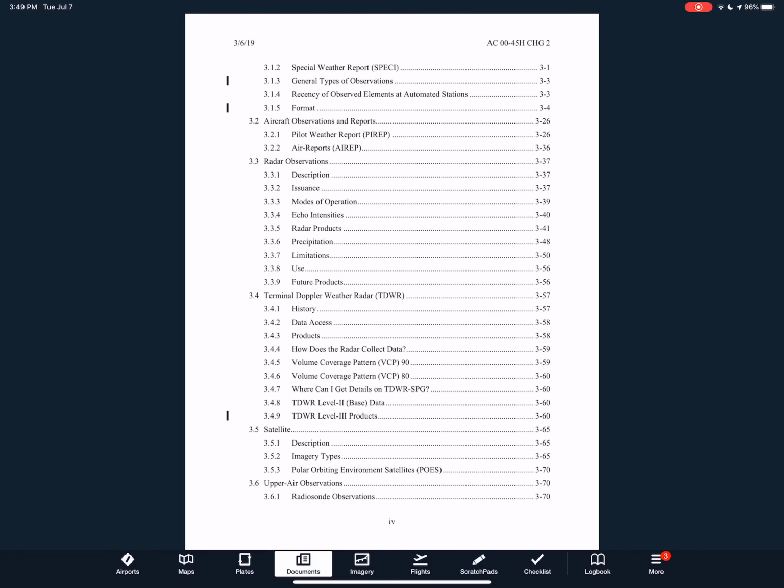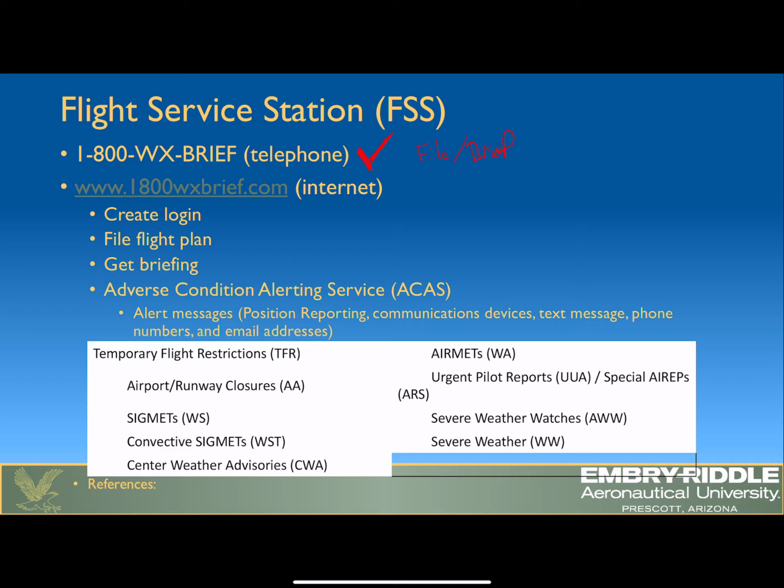So you call them, you give them your flight plan, and then they brief you on the weather. They give you all pertinent weather information. So that's one method. Telephone is one method. Hopefully you've experienced that. I think it's really good practice to actually call someone and talk to them on the phone. I know it's not as convenient as the other method, but I think you should definitely take the time and try that someday if you haven't.